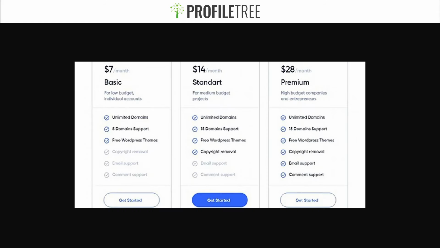Now the picture is a bit blurry, but this is something that I got off the internet. As you can see, they've got a premium one, a standard, and a basic. Now it can go up to about 28, 14, or 7 per month. It's not exactly the same, but it's around those prices anyway, so it can be a little bit expensive. That's just something to note and look out for.